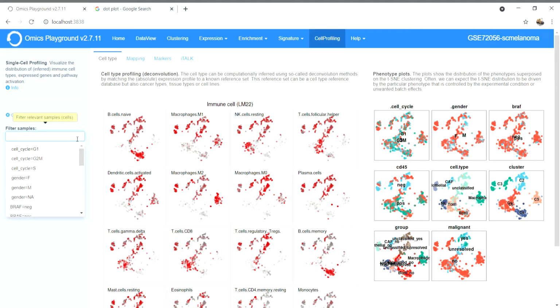From it, you can select whether you want to focus only on relevant sample groups, rather than including all of them in your analysis. And you can change the layout of the plots by selecting either PCA or default plots, default being TSNE plots.